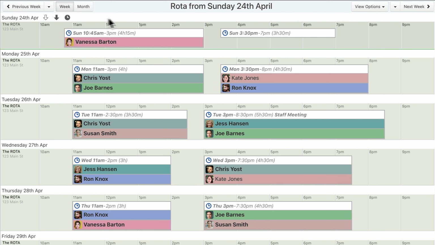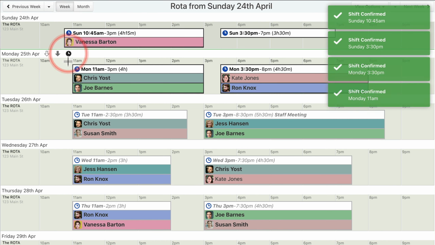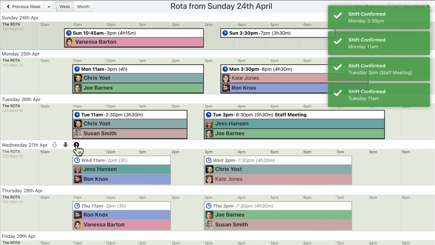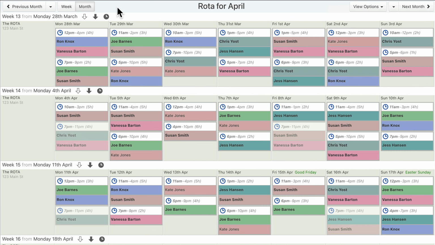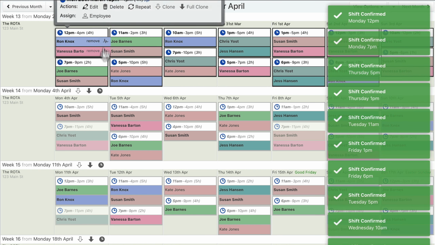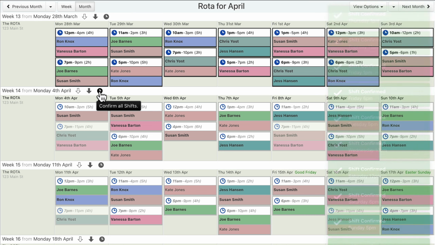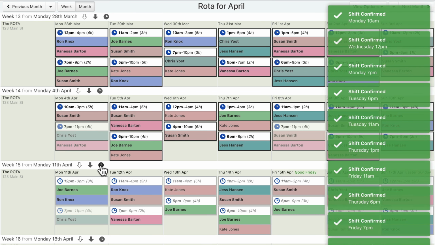Managers can confirm a whole day of shifts by clicking on the Confirm All Shifts icon in each day row. Also, managers can confirm a whole week of shifts in a single click, by clicking on the Confirm All Shifts icon in each week row on the month view.